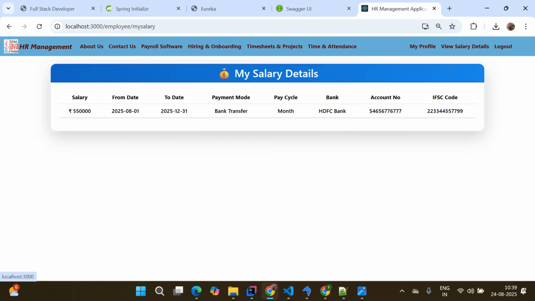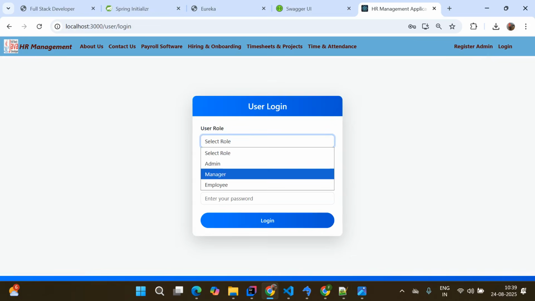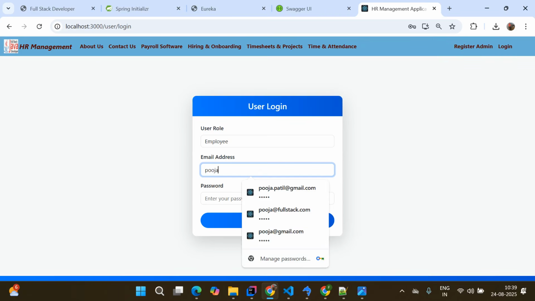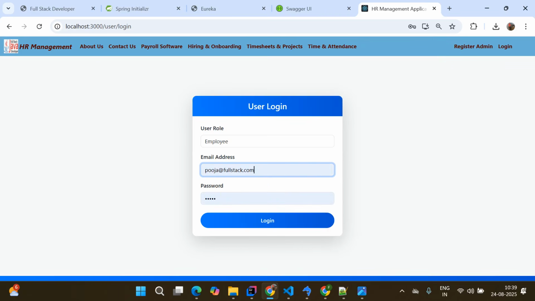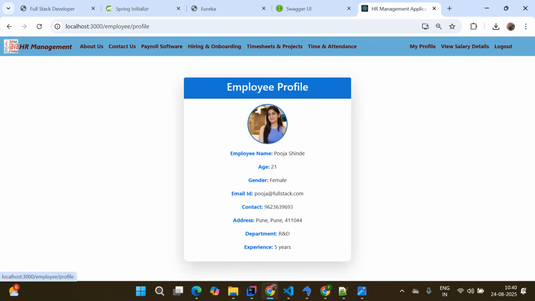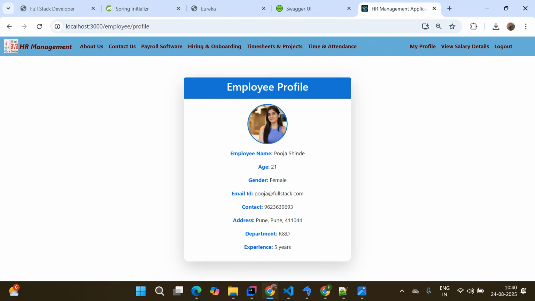Then see, now I will go to logout. We added the latest record for Pooja. Now we'll see, just add here Pooja at the rate fullstack.com, giving username password, then login. Pooja able to see only profile. She don't have the salary available there. See, no salary records found there for Pooja because we haven't added the salary for Pooja there, right? Yes. Then see such a data available there, right?